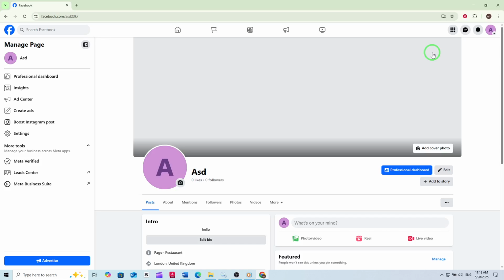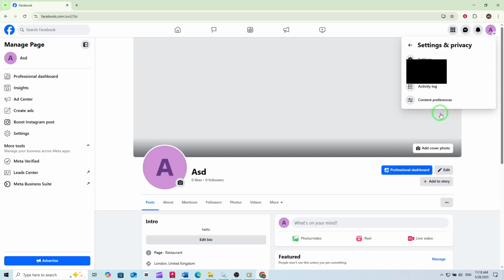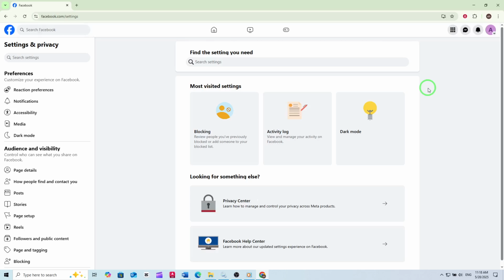Now, look for the menu on the left side and scroll down until you see Settings and Privacy. Click on it, and then select Settings. Once you're in the settings, look for the section called Follower and Public Content. This is where you'll find options that control who can follow and interact with your page.